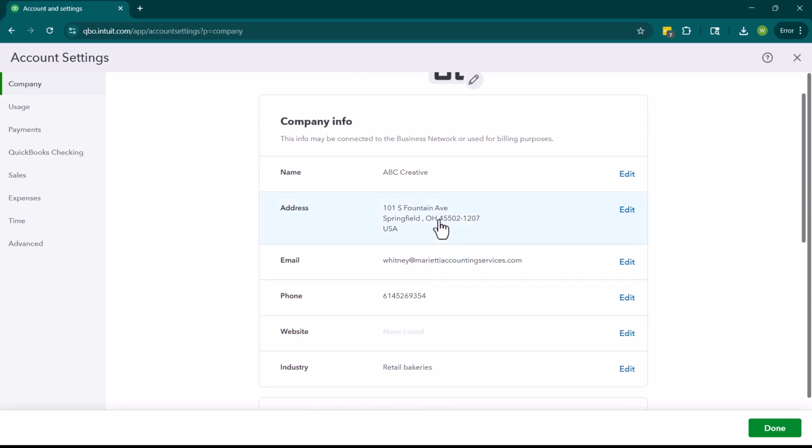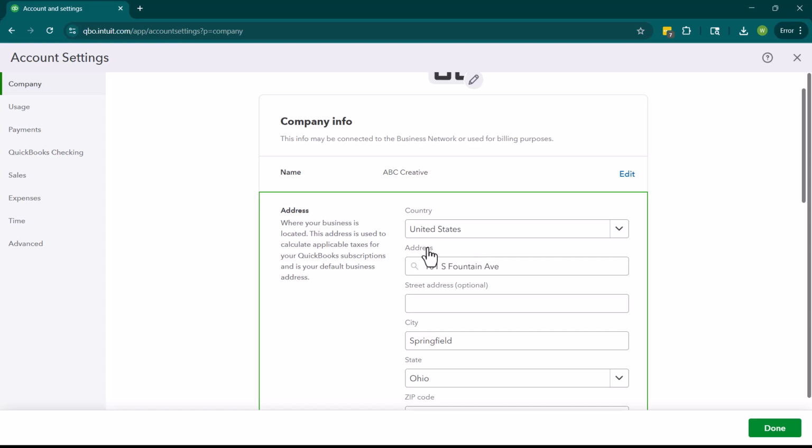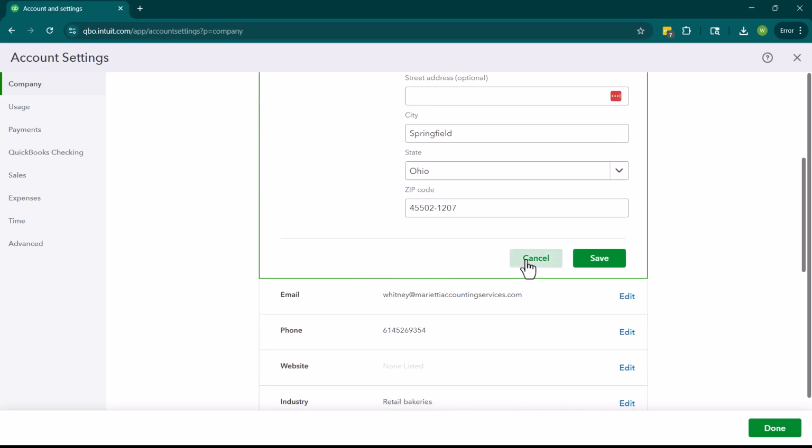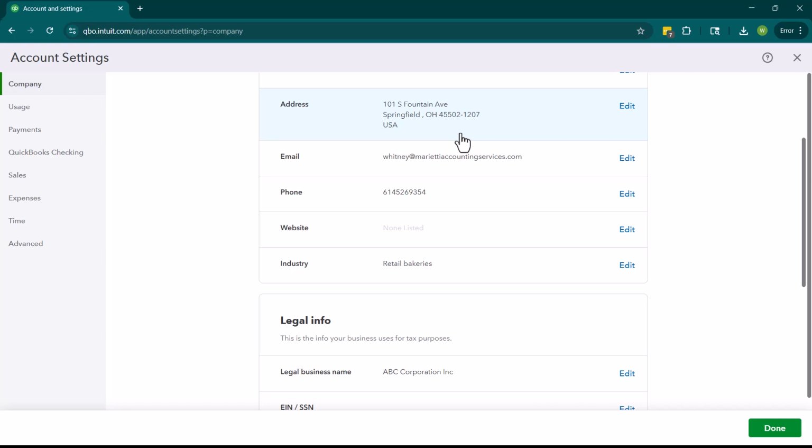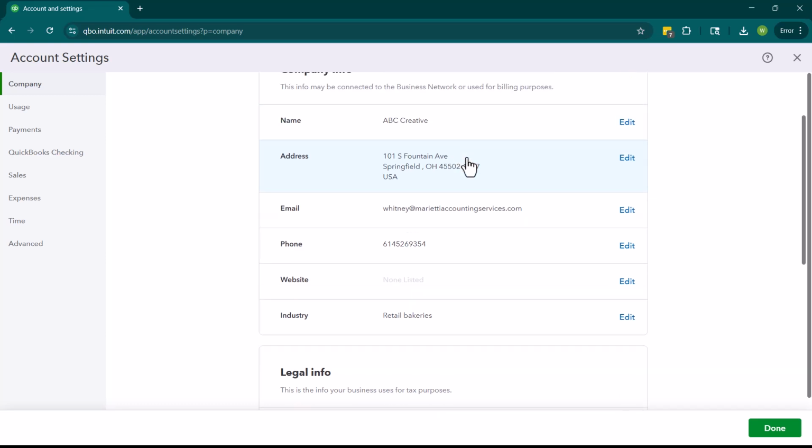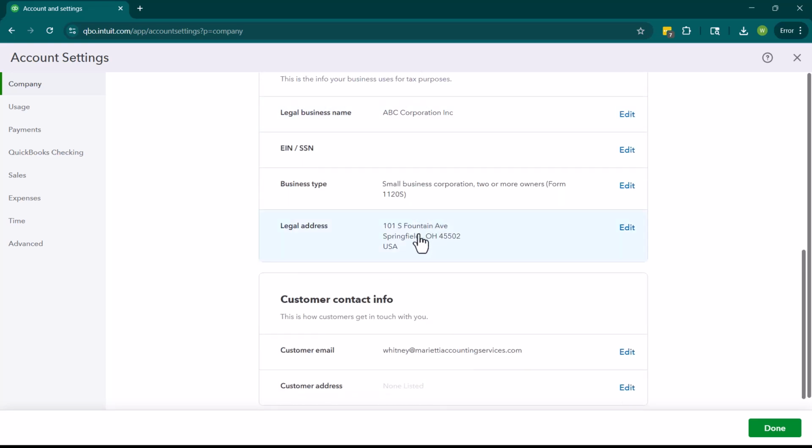We may, however, have a physical address as well. So the business may actually technically be registered under one address, but is physically located at another address. The company's physical location is going to go under company info. This address is used for calculating taxes for QuickBooks subscriptions and is supposed to be where your company is located, okay? If it is not different from your legal address, you can certainly put the same address here in company info as in legal address.